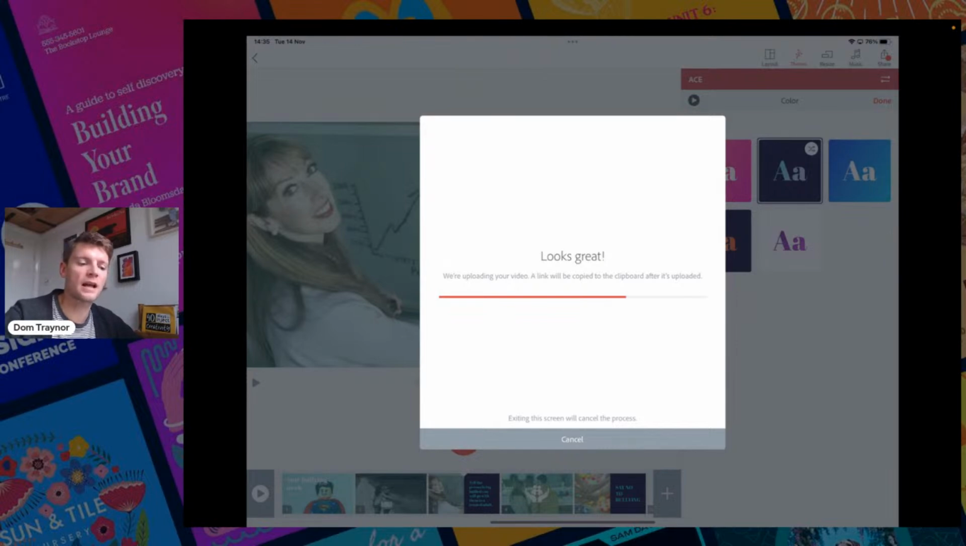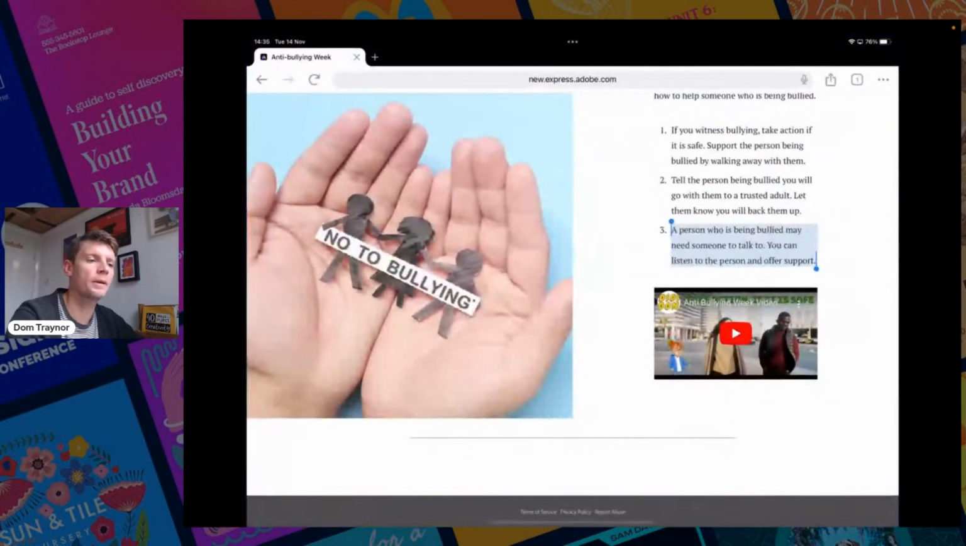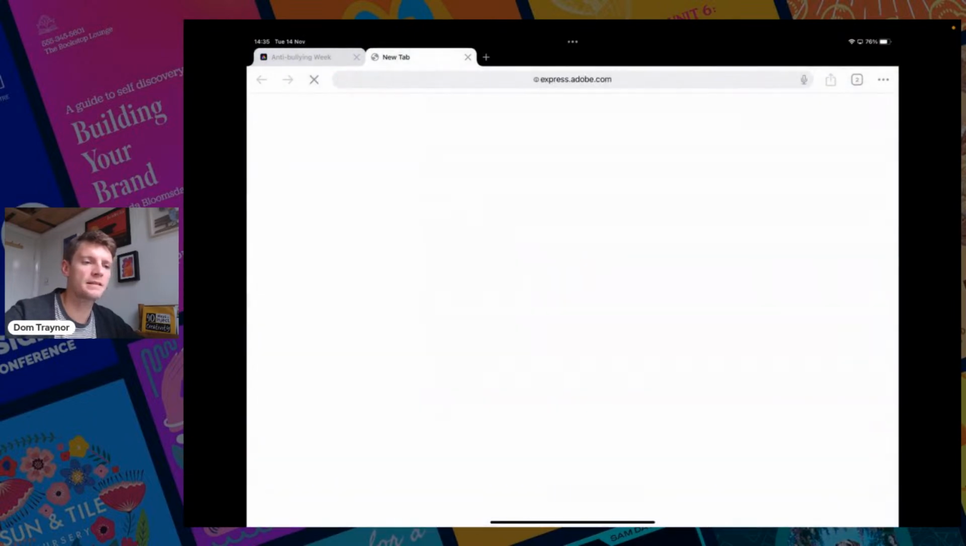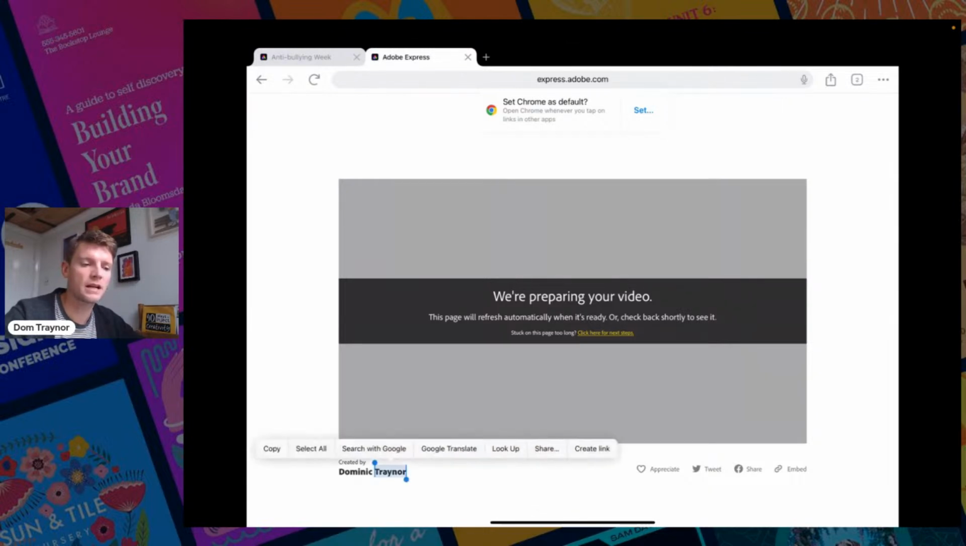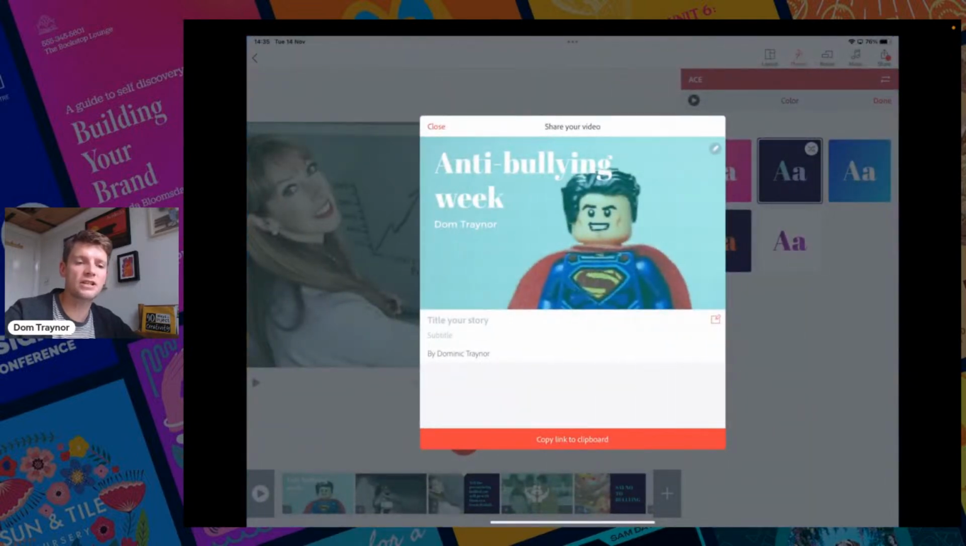I'll show you this. For example, if I've got one on my clipboard already, and I go up here and paste the link that you copied, allow paste. All right, still preparing the video. That's one thing you'll find as well, is that sometimes you'll have the link, but it's still being prepared in the background. And this page will refresh automatically when it's ready. But anyway, if you do make any changes, don't forget to go back to your app and press copy link to clipboard again, and it will refresh that link so that it comes through.